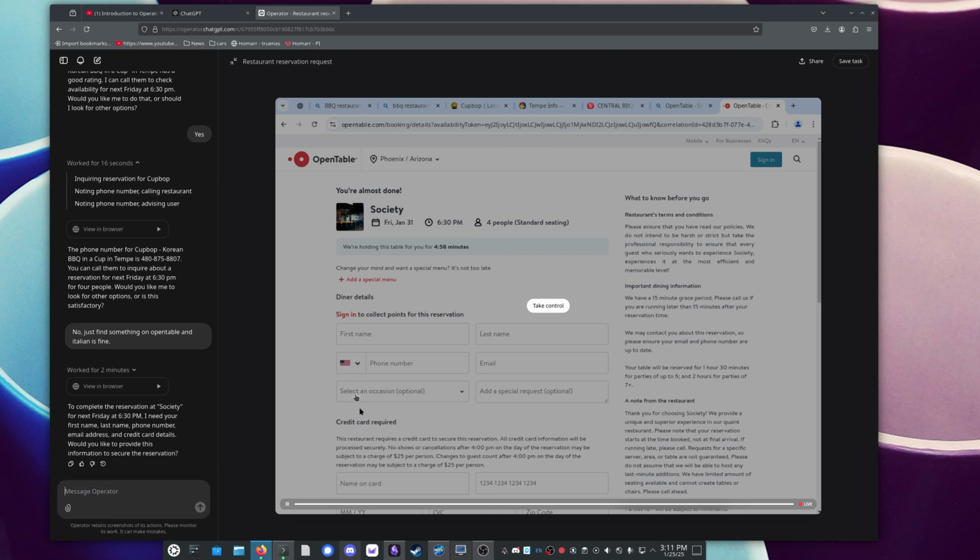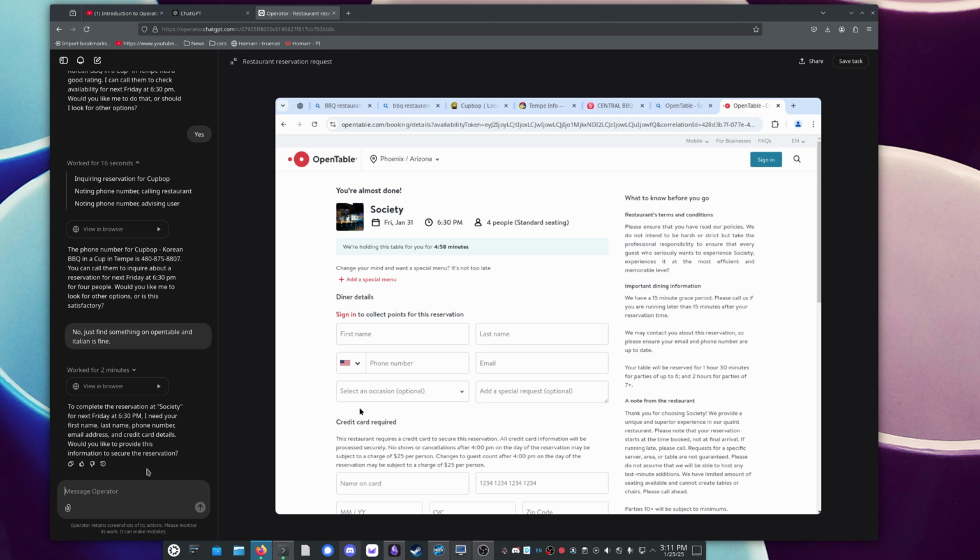And like I said, this is where it can get stateful. It will just put all this information in and it will book the reservation. Of course, it will prompt you before you do that. So there are 2 ways to do this. Here I could click take control, and I could go edit this myself, tell it what to do, and it'll put it in.